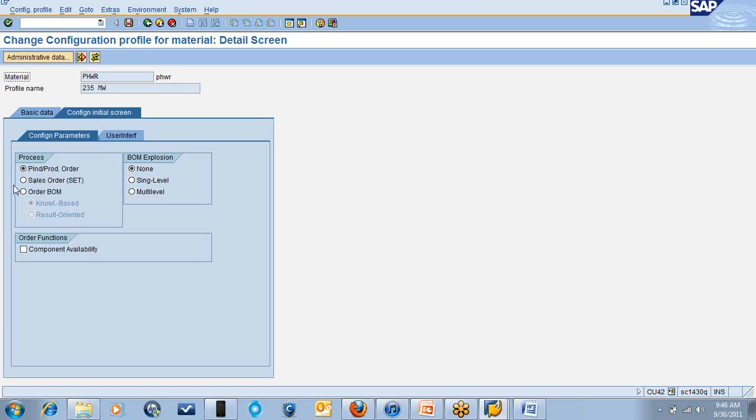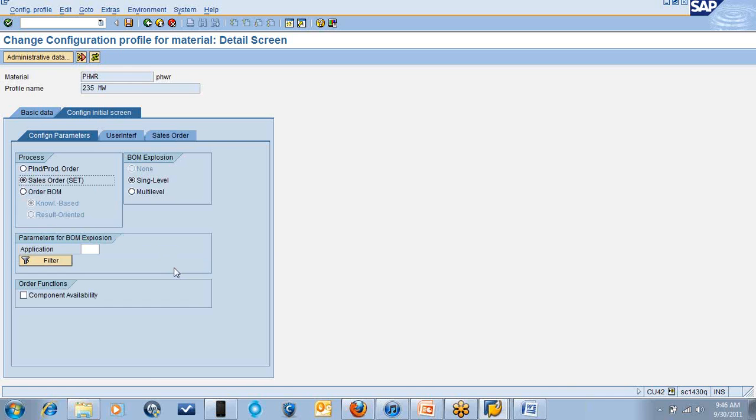So we want to change it to sales order or order volume. So let's change it to sales order. And it's going to be single level volume explosion, not multi-level. Sales order, because we are not connected with the sales production right now. We'll start with the sales order.